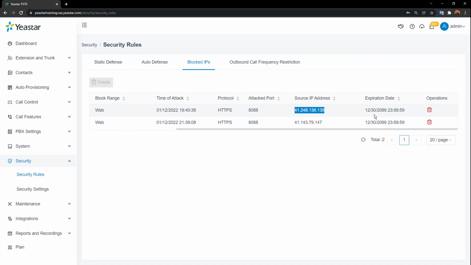Absolutely. But of course, sometimes this is just a mistake. Maybe somebody made a mistake, maybe this is one of my colleagues. What now? You can just delete this particular record. When you delete this record, that particular guy will be able to log into the system again. That's it. So this is blocked IP addresses.